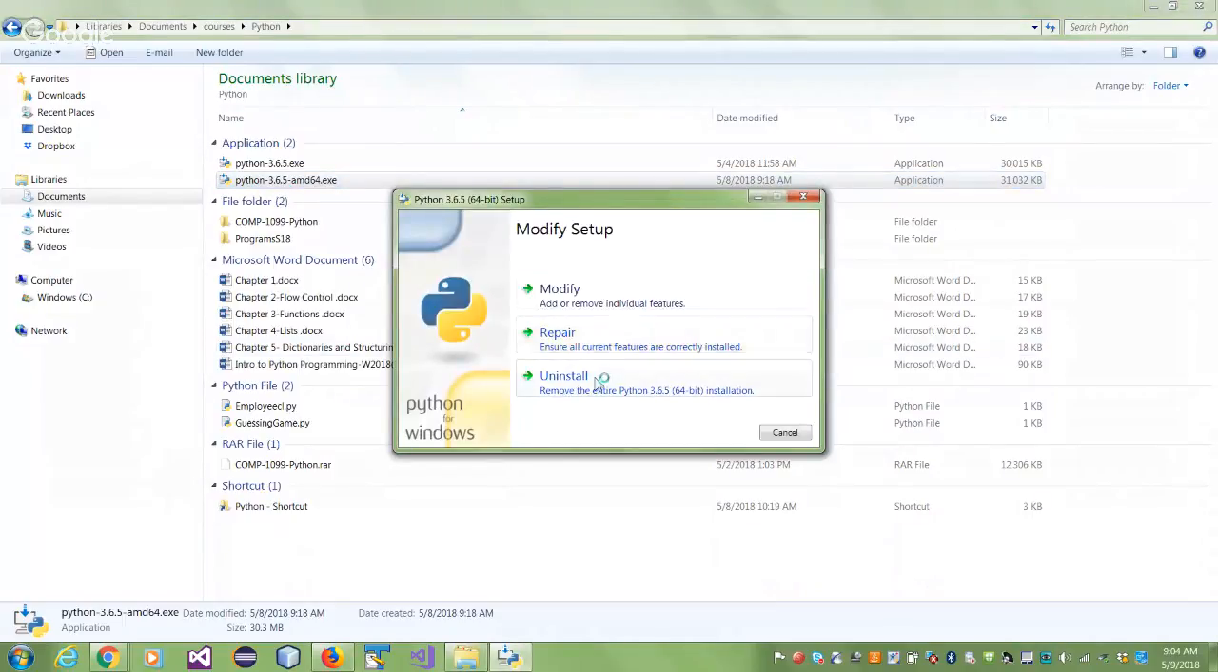And since I already have it installed, it is asking, do you want to modify something? Do you want to uninstall your Python or do you want to repair it? Of course, I'm okay, so I won't do anything. For you, you will have an option saying install.